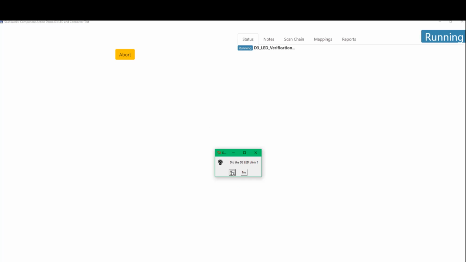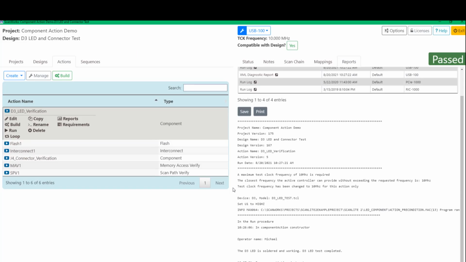So here you see the message output: the D3 LED is soldered and working correctly. D3 LED tests completed. Now I know you didn't see the actual D3 LED blink, so what I've done is I took a video of the D3 LED, which I'll actually show you.